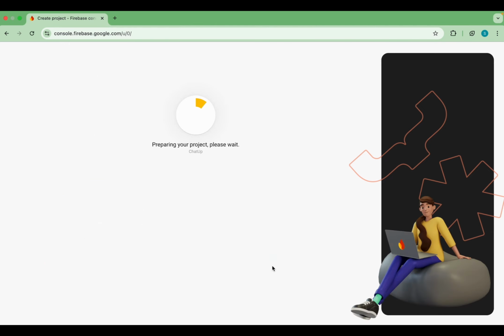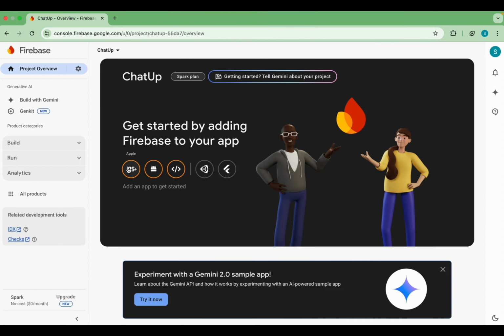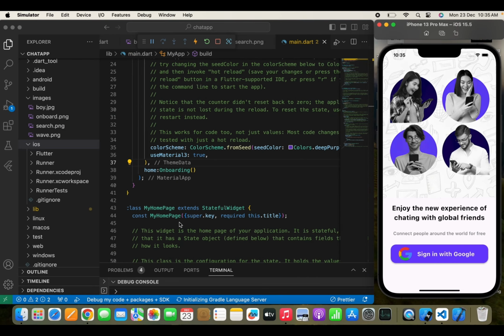So as you can see, Firebase is preparing our project, so wait for a few seconds until it is done. Yeah, so here it is done and our project is ready. Now click on continue button and we'll directly move to the Firebase, and here you can see that I can connect iOS, Android and web app with Firebase. So first I will teach you how to connect an iOS app, then I will move to the Android app. So first let's move to the iOS, and here you can see that we need an Apple bundle ID.